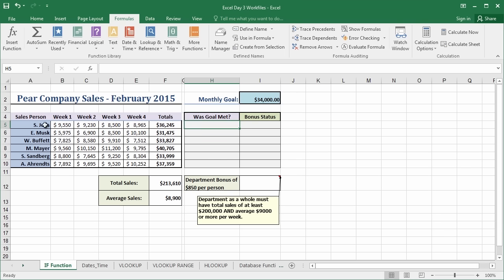In regards to S-Jobs, S-Jobs sold $36,245. Compared to a monthly goal of $34,000, I think it's readily apparent that S-Jobs did in fact meet the goal. So I guess I just type yes, right? We did it! What's the problem with this? Why can't I just type yes?